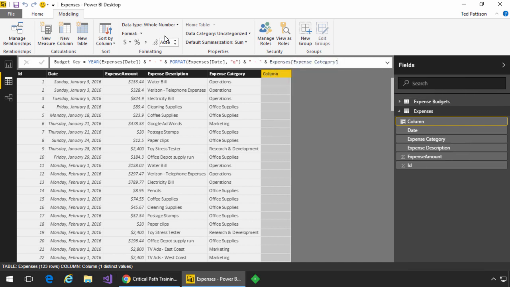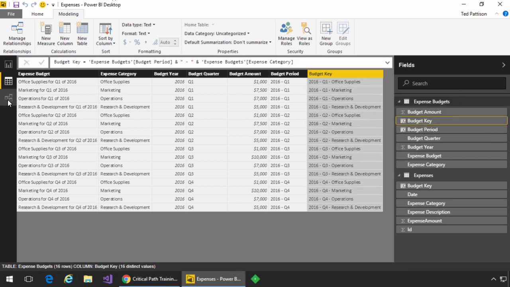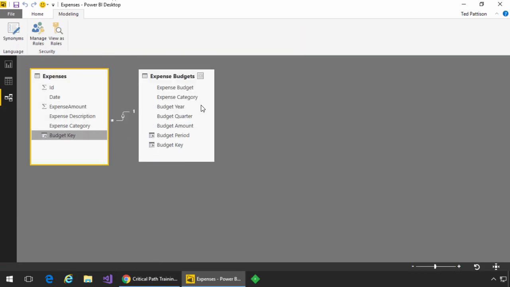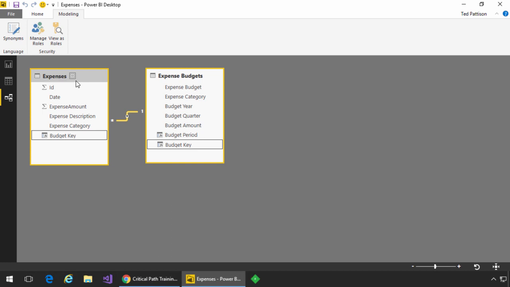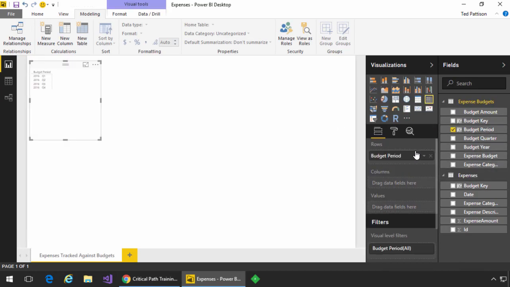And the idea is that once I create this pair of calculated columns, I can then create the relationship between these two tables based on that calculated column. Okay, now that I've done that, now we're in the home stretch. Let's go ahead and start building out our report.